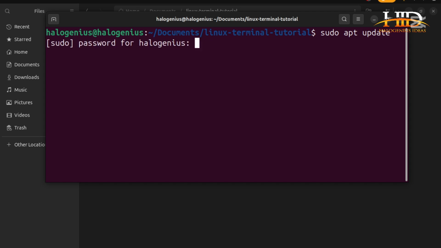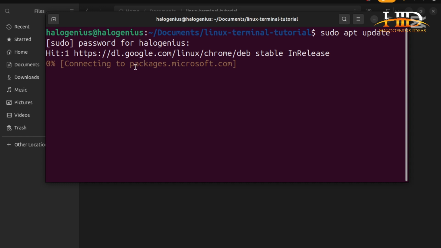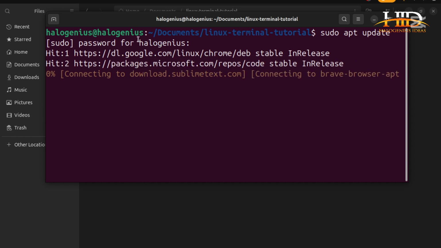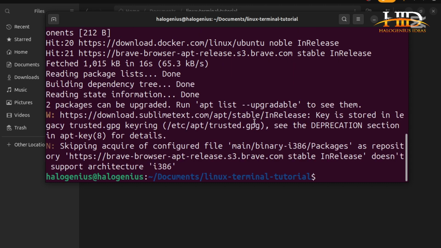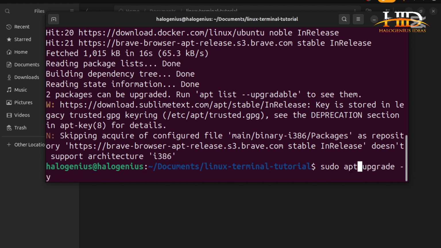Since you are using sudo, which is the root user, you have to pass in the password of your particular user. Okay, very good. So now the next thing we want to do is to upgrade the version. You pass sudo apt upgrade, then you pass the Y flag.